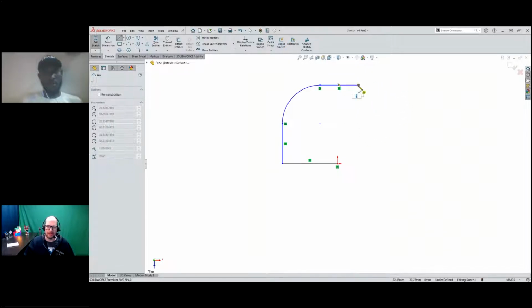Now, the cool thing about this is that the tangent arc can go off in any direction that you want, and you also get the auto dimension function that I mentioned before. So as I'm creating this tangent arc, you can see here that I could type in, say, 35, enter, and now I'm going to have a dimension right on that tangent arc.